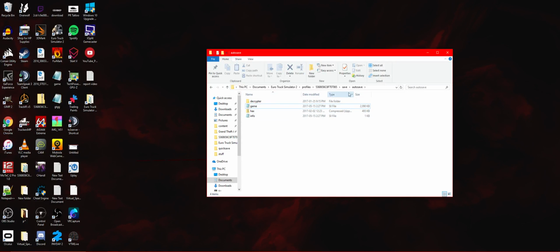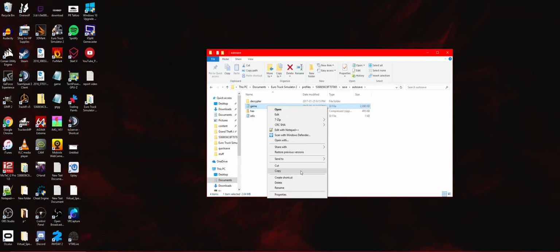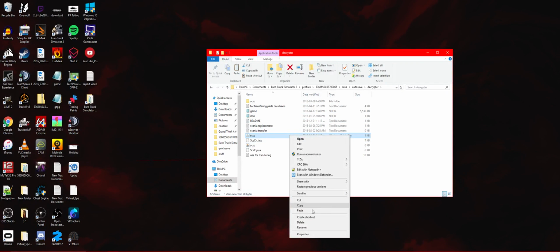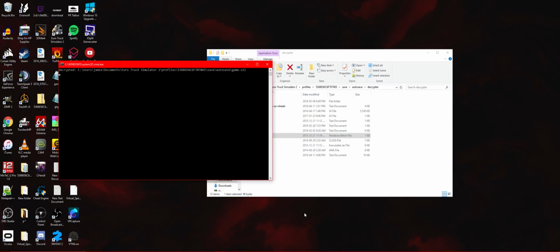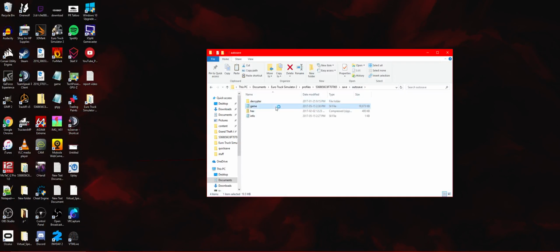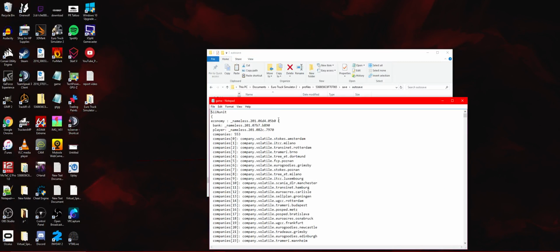Now you want to move the decryptor from the SCSE folder into your save folder. And then copy your game. And then right click on the SCSE Windows batch file. And click paste. This is the message you should be seeing. If you do not see this message, you've done something wrong. And I can't help you. Sorry. So you go back. And now it should be decrypted.